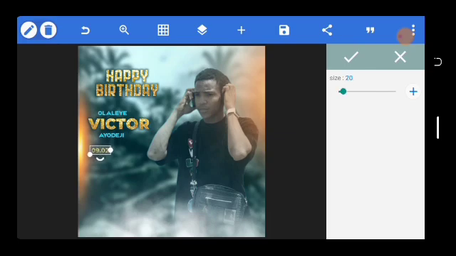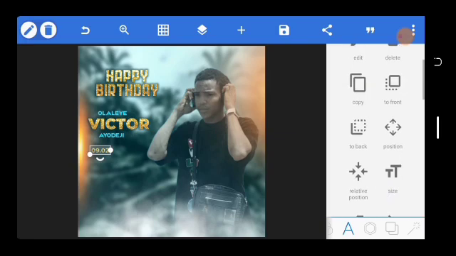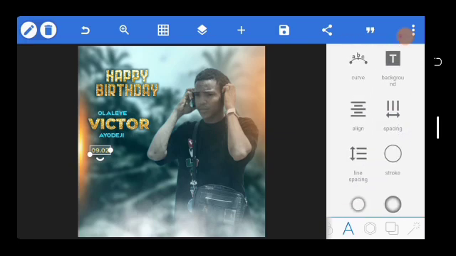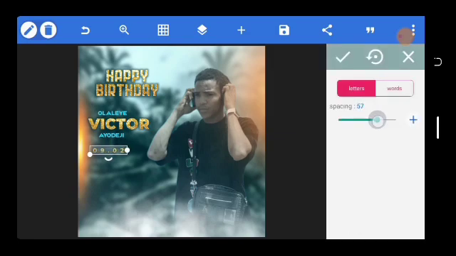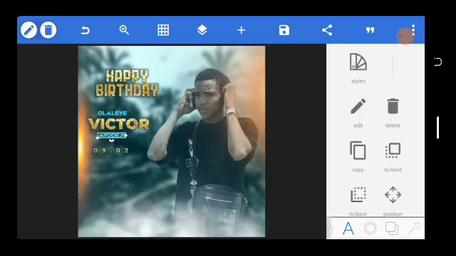So leave it at 20, and I would love to increase that spacing. So what I'm going to do next is go to spacing, then increase it. Click on OK. And the last but not the least is the text color that I would love to put. And that's the wish.